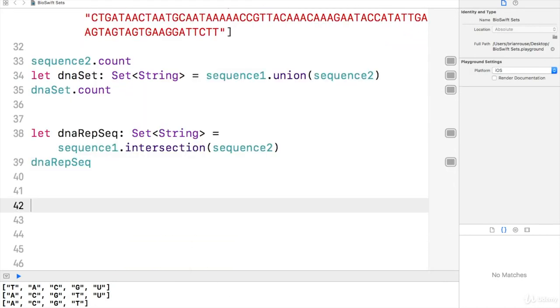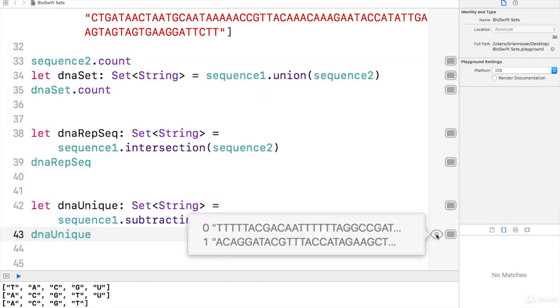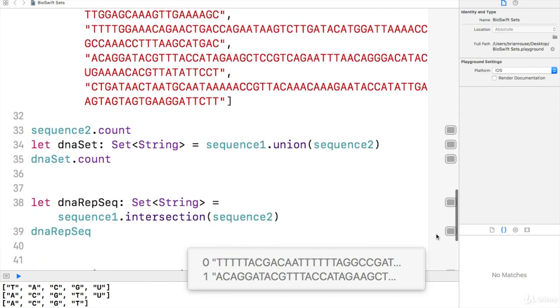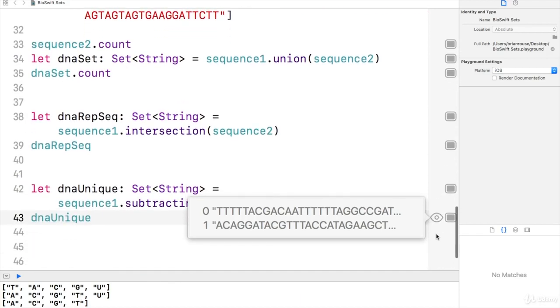So our final BioSwift bioset function that I want to share with you is the subtracting function. What that does is when you are comparing 2 sequences, it will take any sequence from the first set and any matching sequence from the second set, it will remove ultimately and create a new set, removing the redundant sequences. And as you can see, it eliminates any redundant sequences and creates a new set with unique sequences.